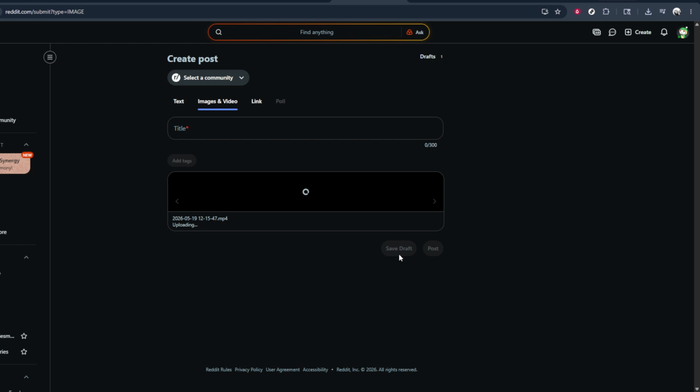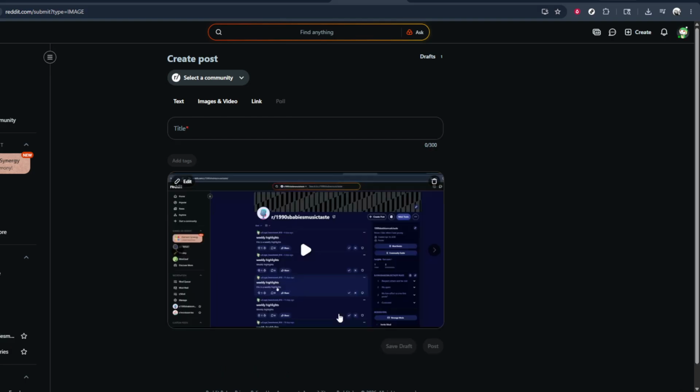Depending on the size of the file and your internet connection, this might take a little time. It's important to let the upload and initial processing complete before you move on. After the video has uploaded and appears in the preview area, look inside the video player for a small gear icon. This gear icon is usually associated with settings or options for playback. Click on the gear icon to open the video quality settings.